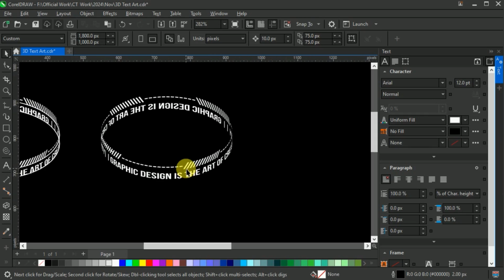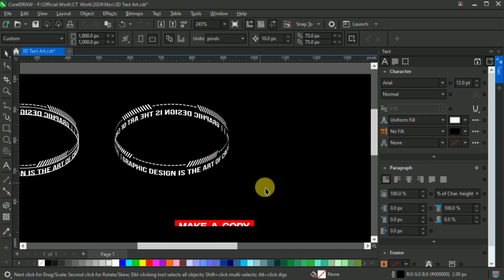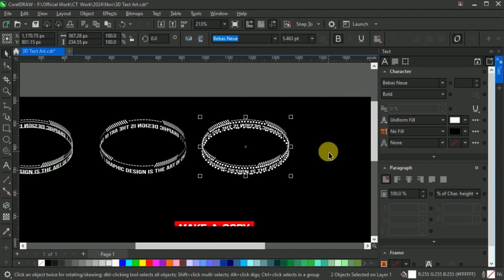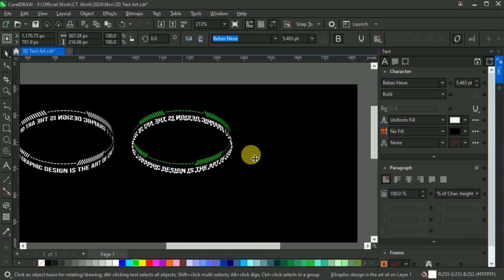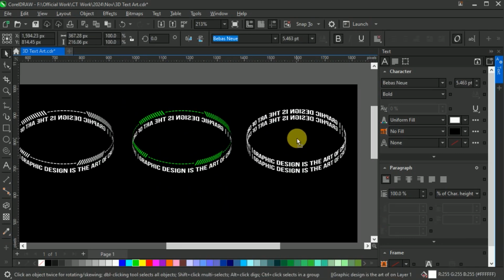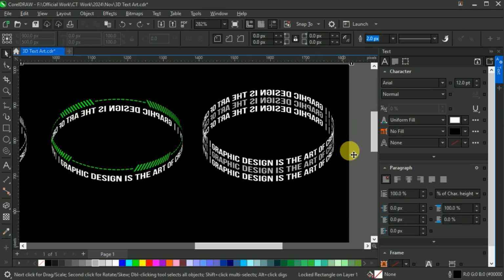Now let's make a second, different ring text effect. Make a copy of it. You can change the ring color. Make a copy of this ring and move it upside down like this. You can change the ring color. It will give this ring another look.